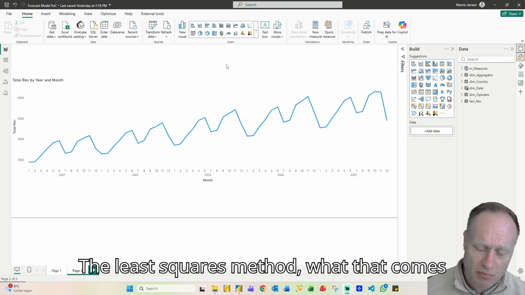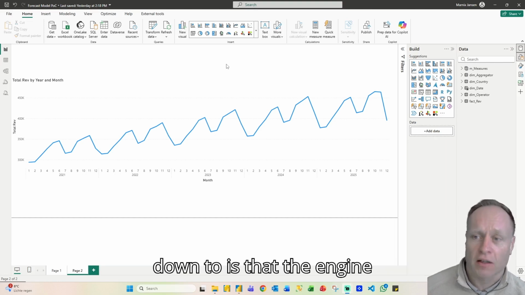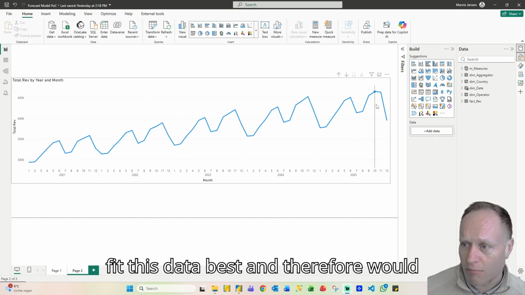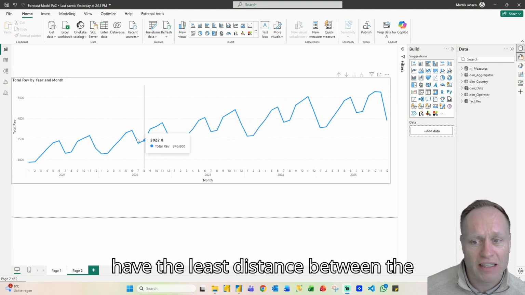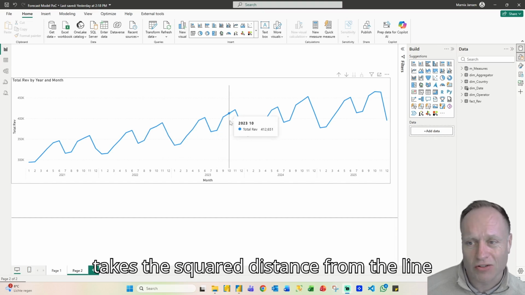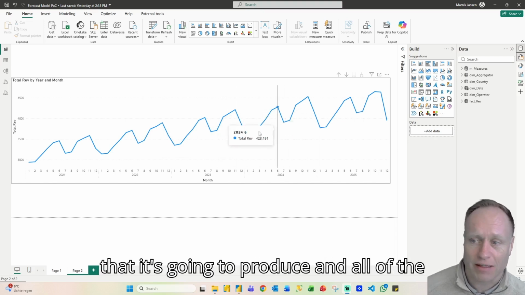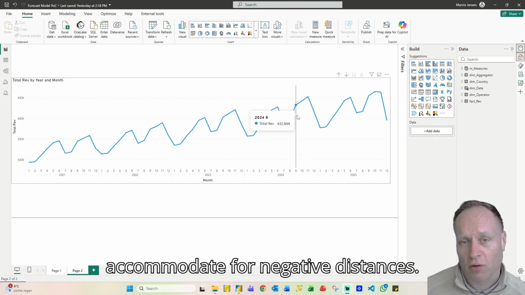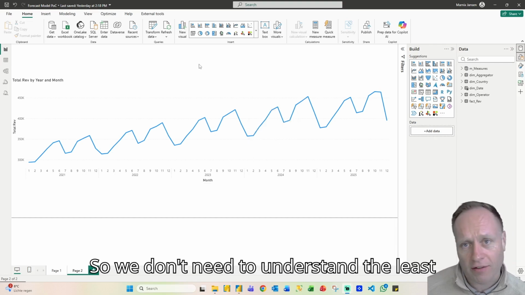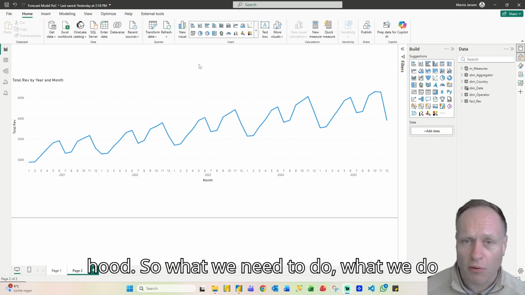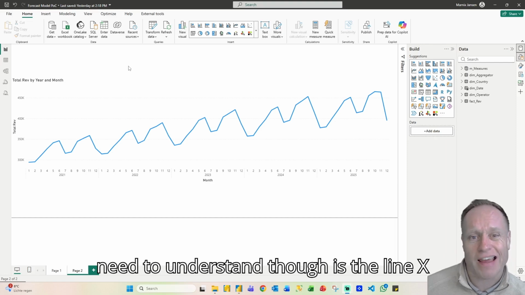The least squares method comes down to the engine determining the line that would fit this data best and therefore would have the least distance between the line and all of the data points. It takes the square distance from the line that it's going to produce and all of the data points themselves in order to also accommodate for negative distances. Okay? So we don't need to understand the least squares method. That is just going to be taken care of by Microsoft below the hood. What we do need to understand though is the LINESTX formula.